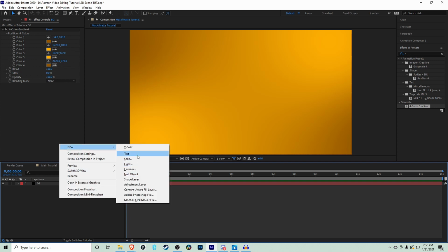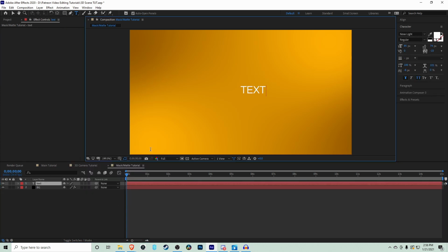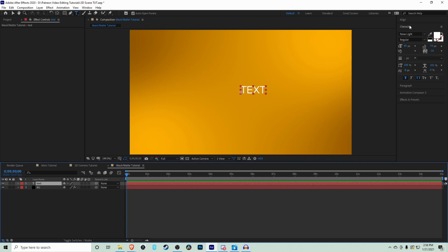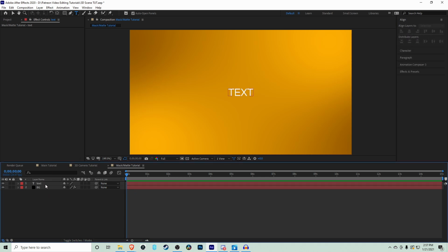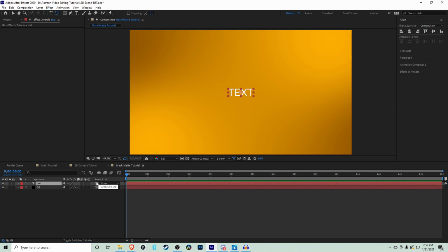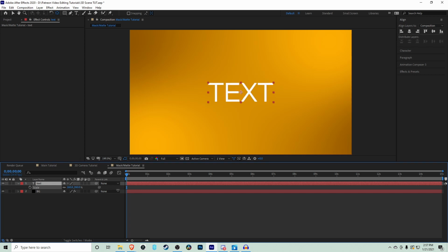Then we'll make, again, a new text, and we'll call it text. In order to center it, once again, we go up to our align window, center horizontally, align vertically, and we will double click to put our anchor point in the middle. We can press S to scale up, and we can scale up our text, and it looks quite nice. Now let's start messing around with mats.